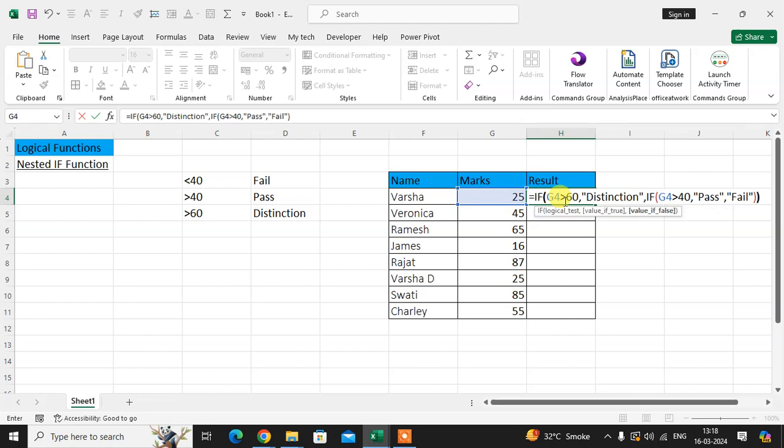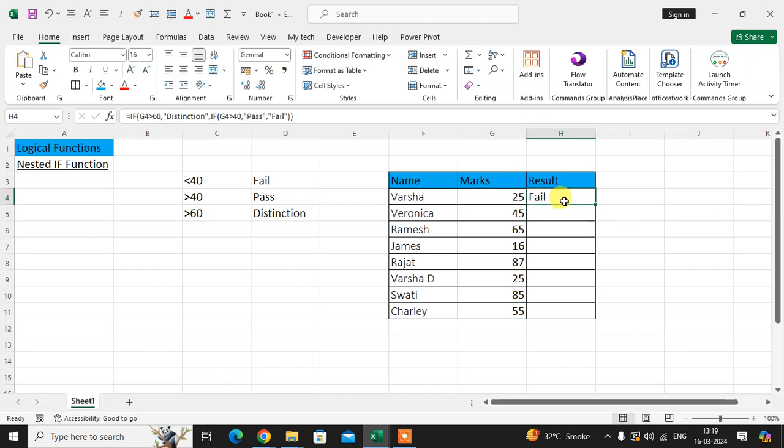Now close the bracket, enter. See, copy the function to the cells below. You see here 65 marks distinction, 16 fail, 87 distinction, 55 pass.